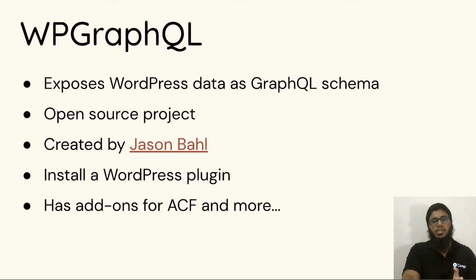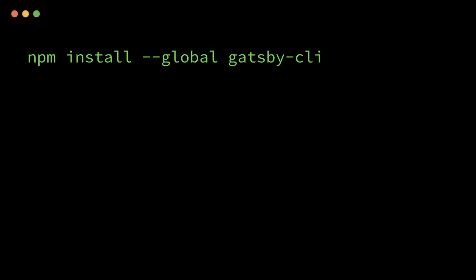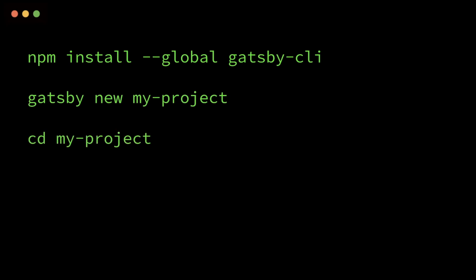So starting a Gatsby project. For starting a Gatsby project, you need Node and NPM. Once you have them installed, you install Gatsby CLI as a global NPM package. After that, you navigate to a desired folder and run gatsby new my-project, or the name of your project, and you change directory into that project and type in gatsby develop in your terminal. And this will open a developer environment in your terminal, and you can go on building your project in your Visual Studio Code or any code editor of your choice.